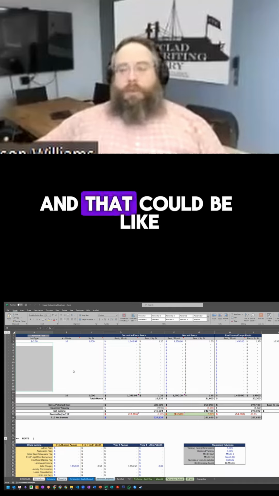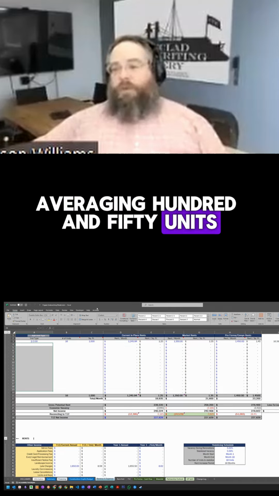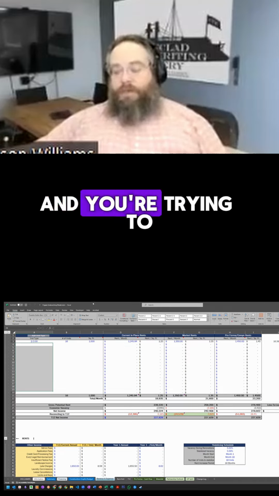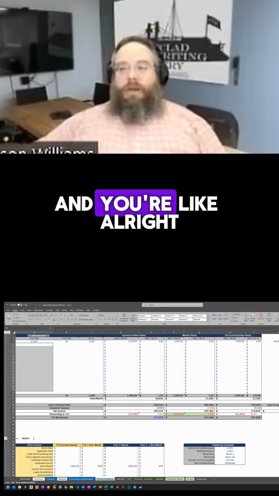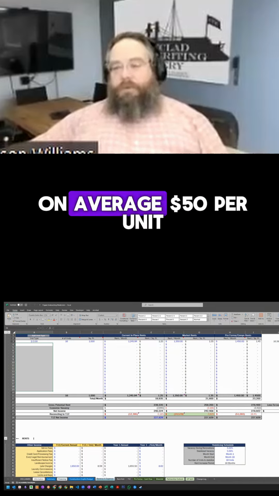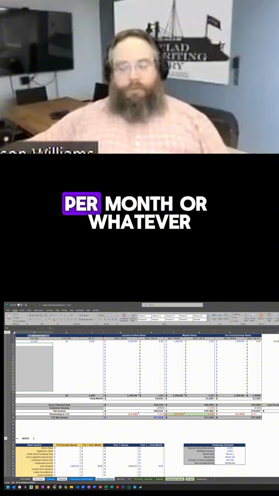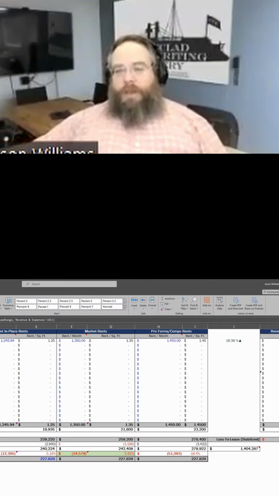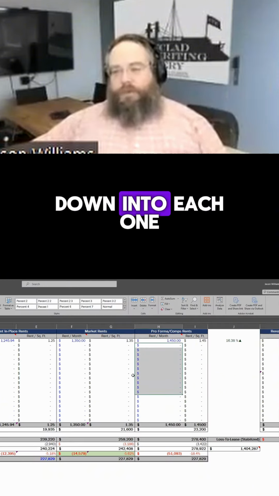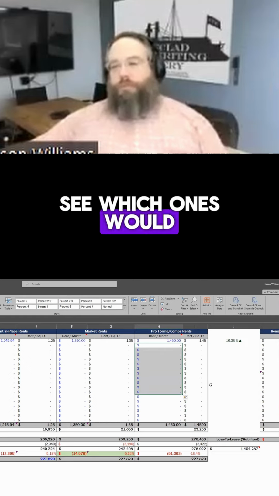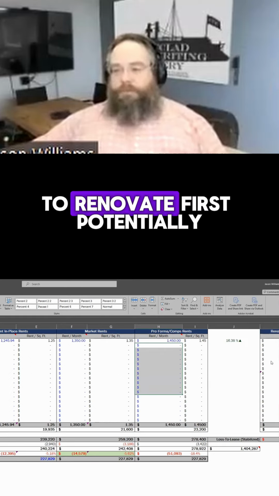And that could be like averaging 150 units and 18 different floor plans, and you're trying to get a single number from that. And you're like, all right, well, I'm going to increase on average $50 per unit per month or whatever. On mine, I would break it down into each one so that you can see which ones would be better to renovate first.